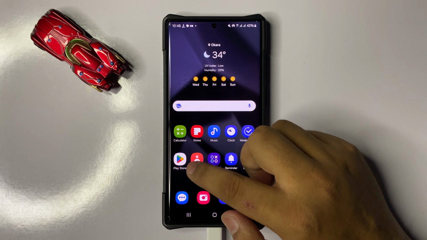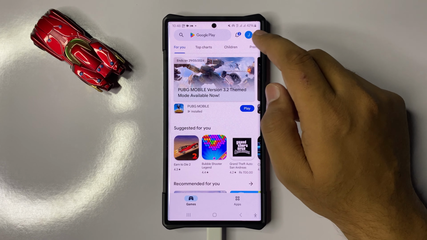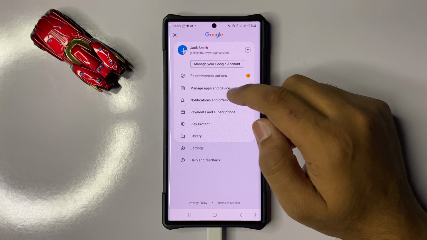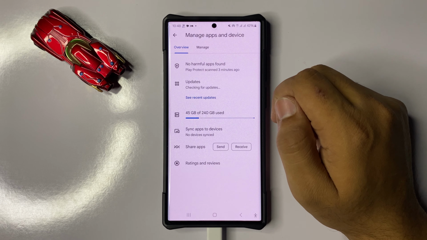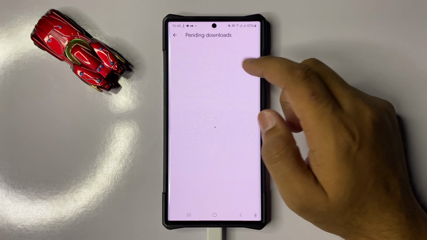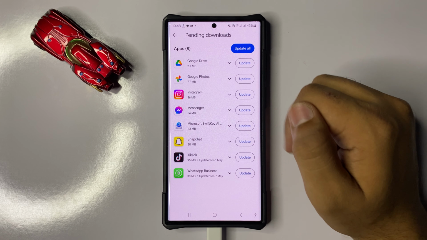So to check updates, open Play Store, click on your profile icon and then click on manage apps and device. Now here click on updates available option and check if there is any update pending of Twitter.